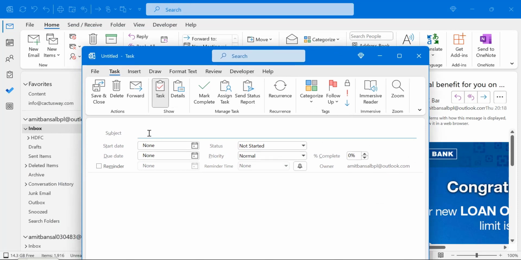Here you can create a new task. You can enter the subject. You can change the task to recurring, enter the start date and due date. You can also set up reminders, and you can do a lot of things here. And simply hit save and close, and that task will be added in the to-do list.